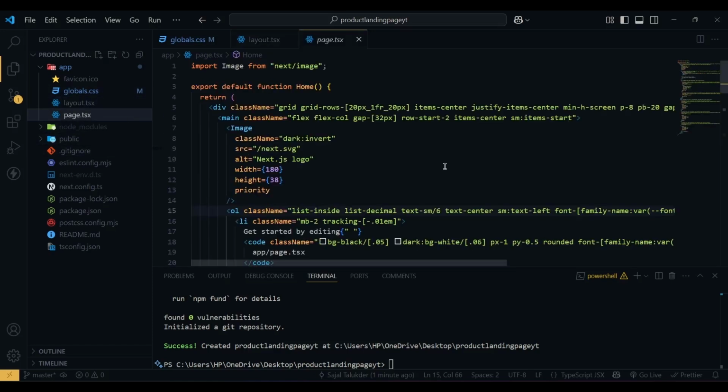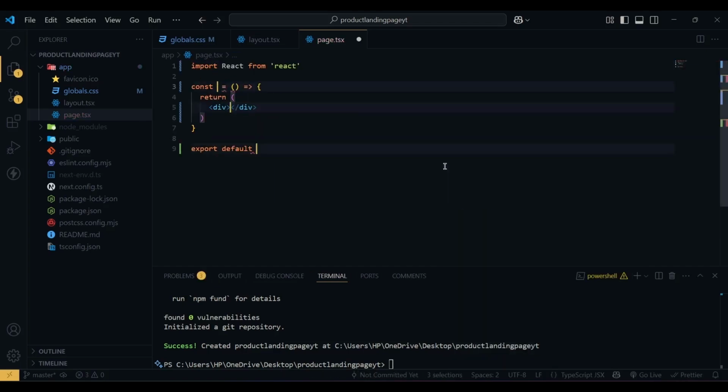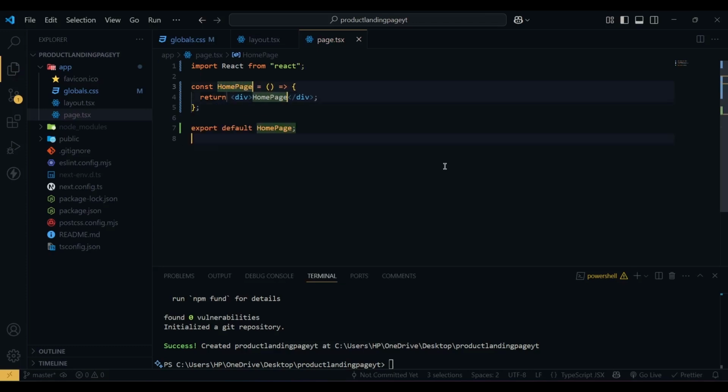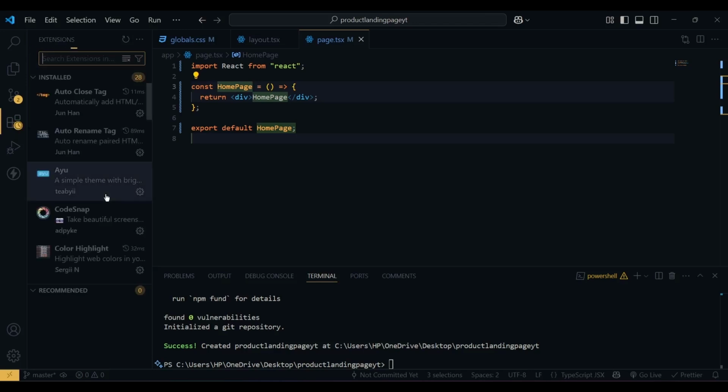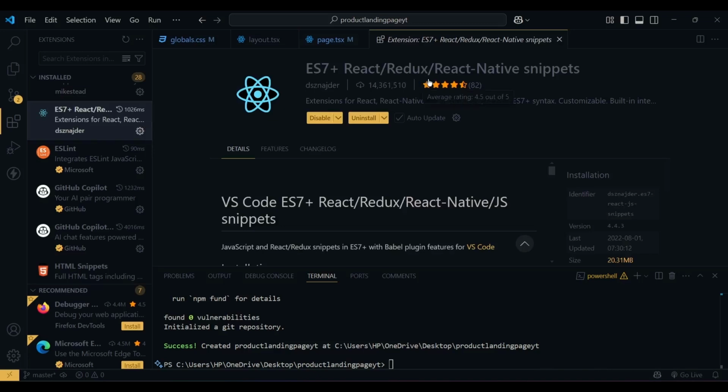Next we have this page.tsx. When you run your project, the page that appears on localhost 3000 is this page. So I'm going to remove all of this here and use the shortcut rafc to create a component boilerplate, and I'm going to name it HomePage. If you wonder how I can create this component boilerplate using the shortcut, you need to install an extension called ES7 React Redux and React Native Snippets. To use this shortcut you need to install this extension.